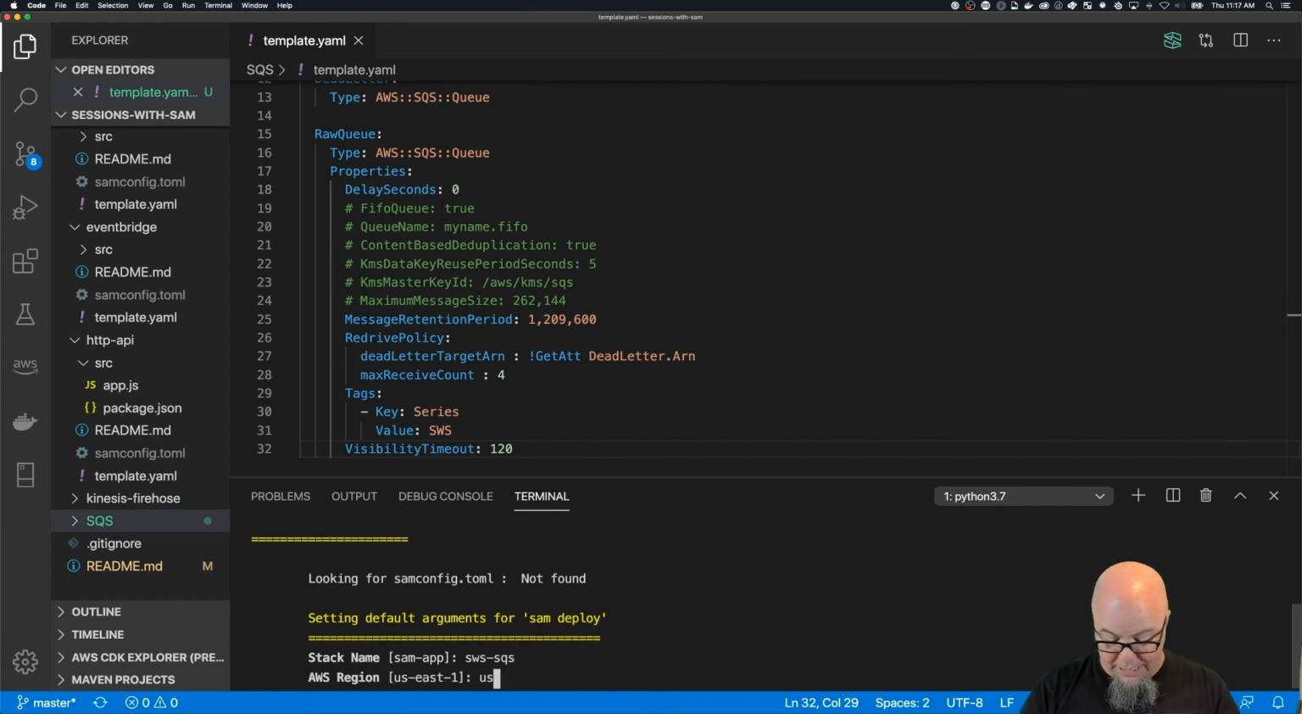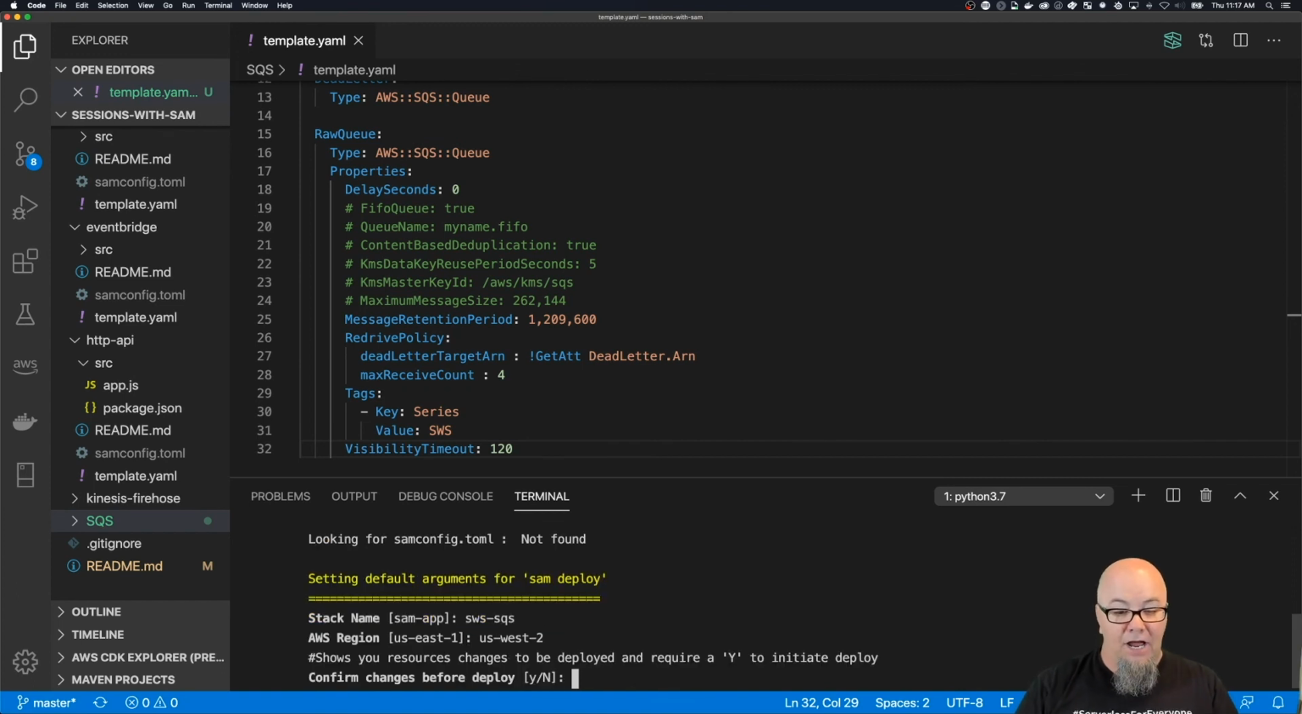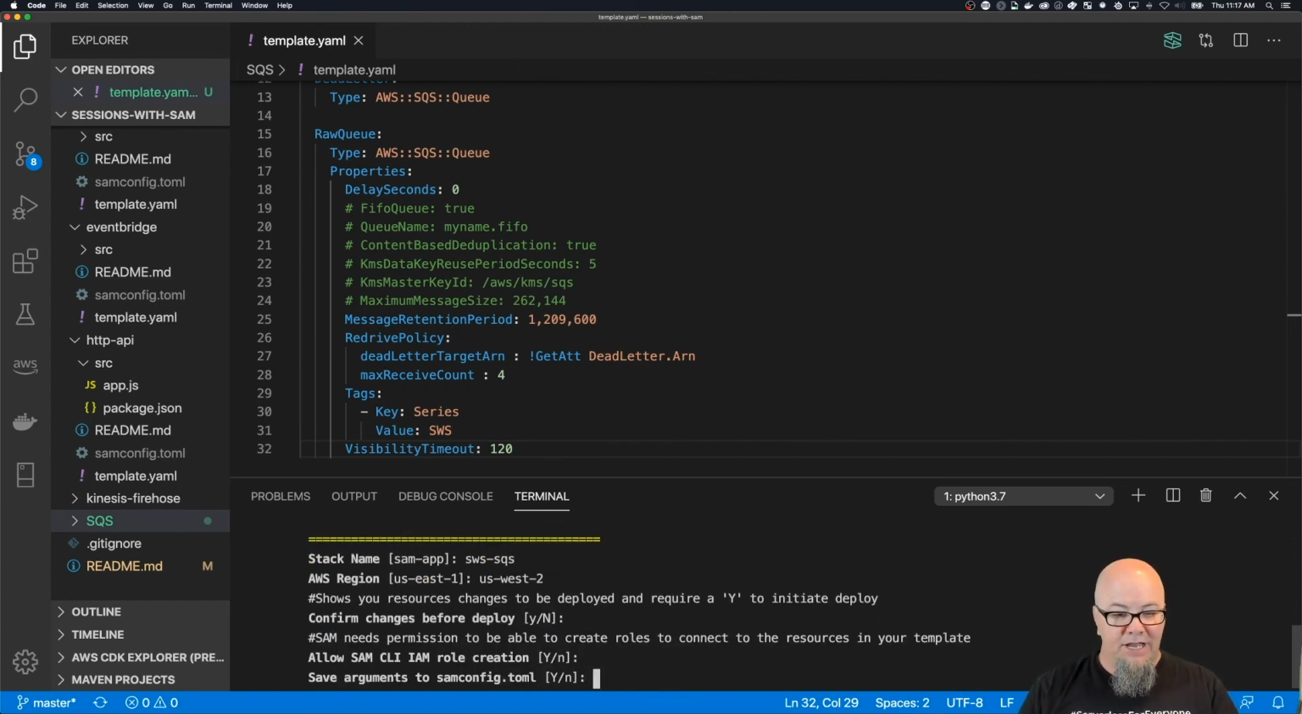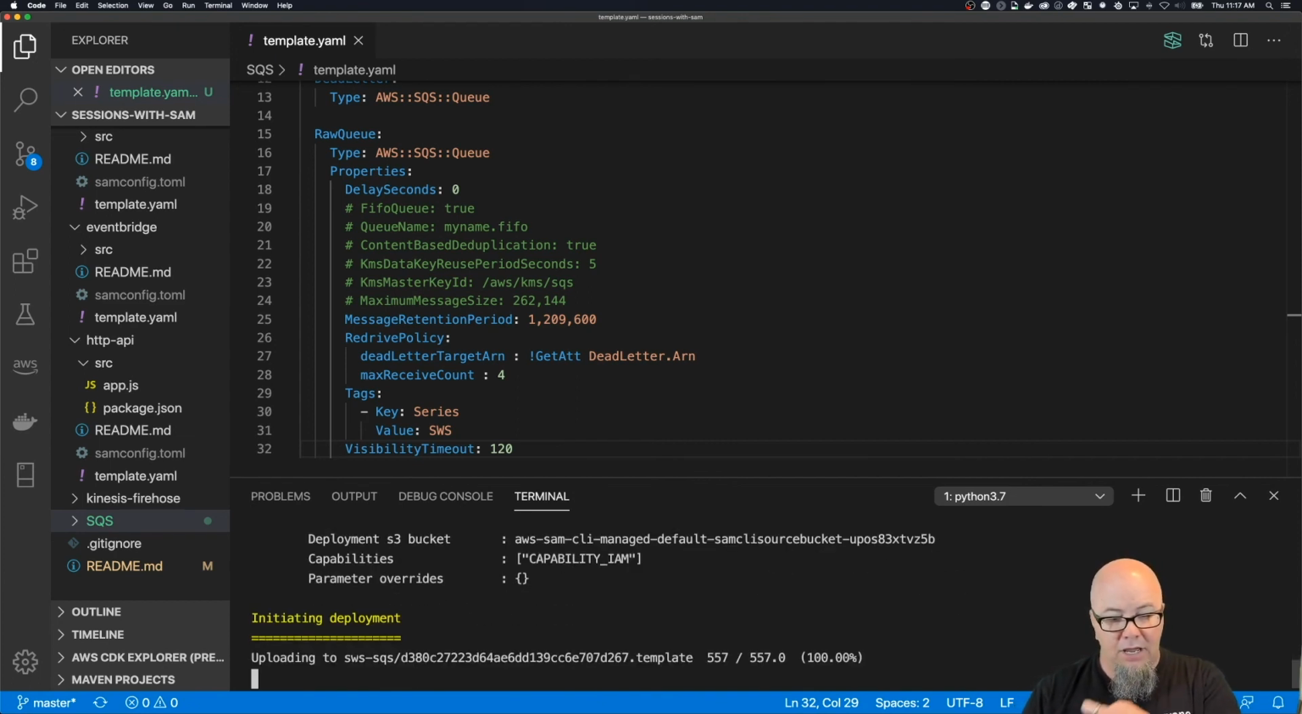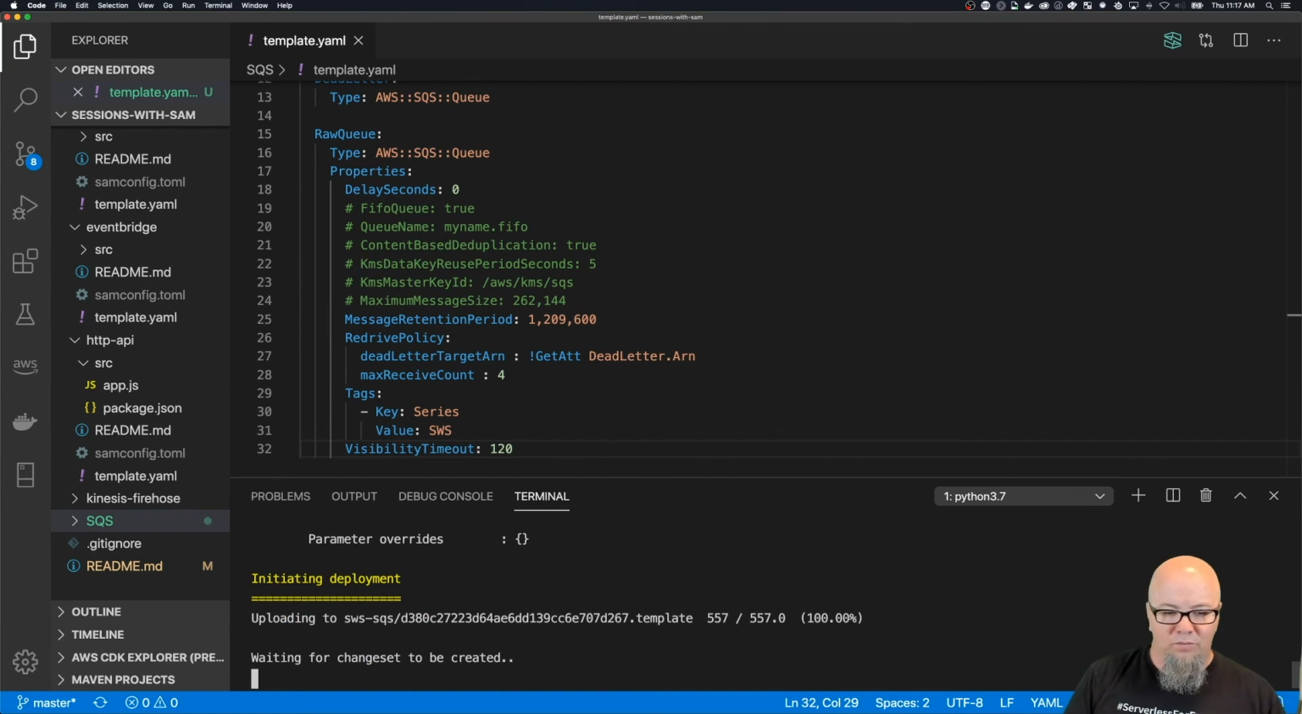I'm in the US West region. This is why I can't talk when I'm typing my password, because I'll say it out loud. All right, everything else, all I'm saying here is I don't need to confirm the changes before I deploy. I'm going to allow SAM CLI to create the roles that I need, and I'm going to save arguments to the same config file. And now we are deploying, and we'll see what happens there.